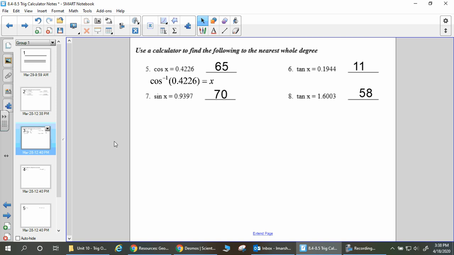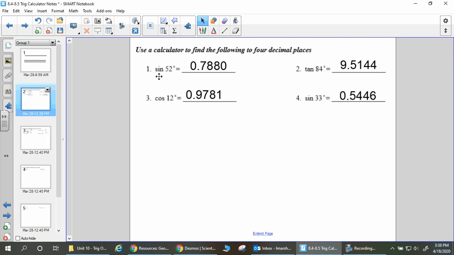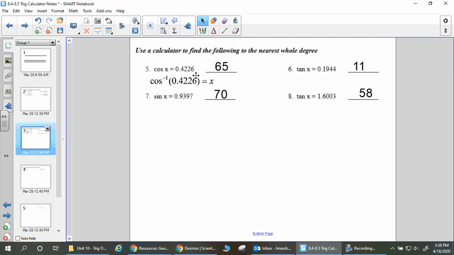So far what I have showed you, if I click back, is if I take the value of an angle, I'm producing a decimal. And if they give me the decimal, I can use the inverse to go back and find that whole angle measure.